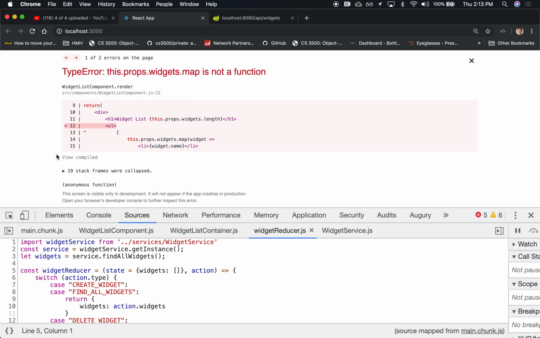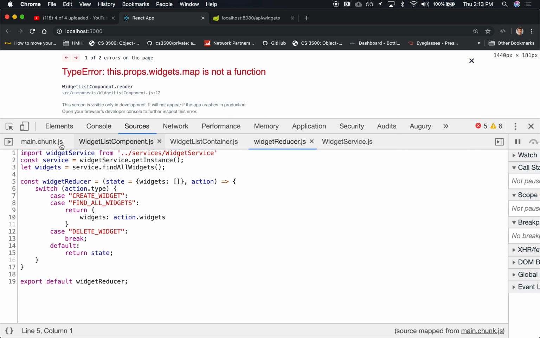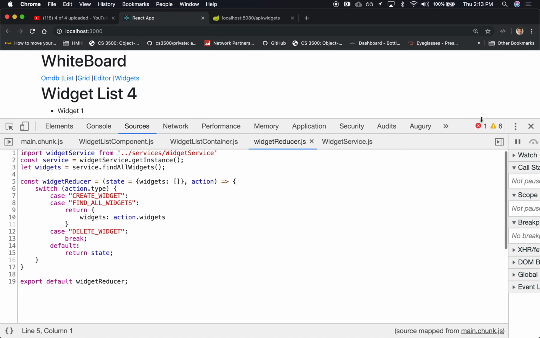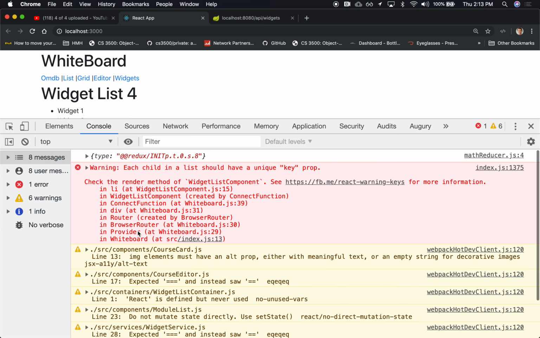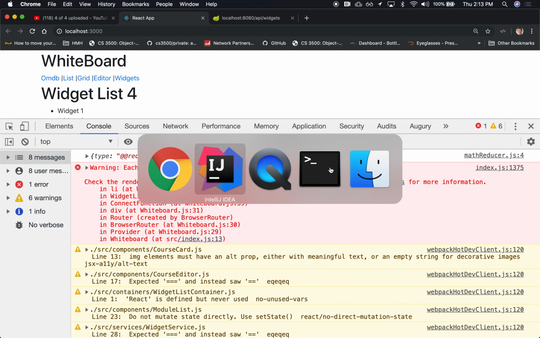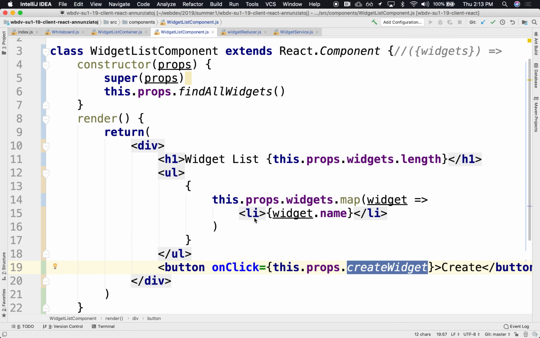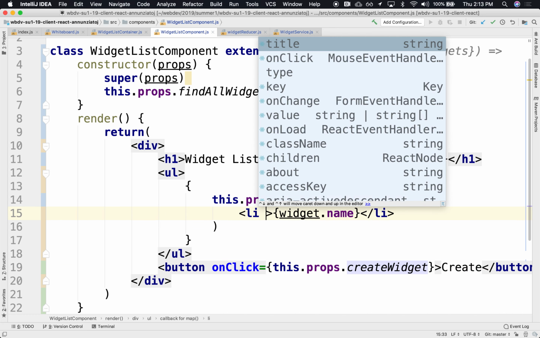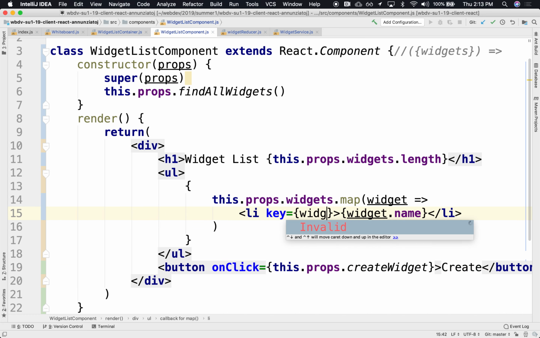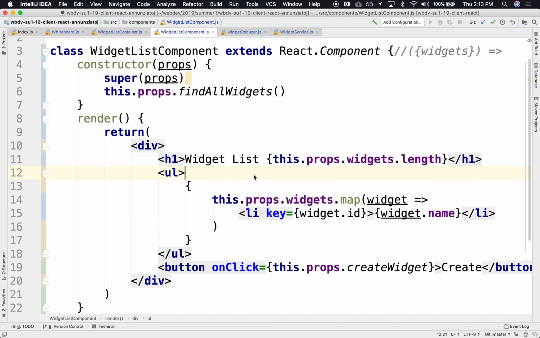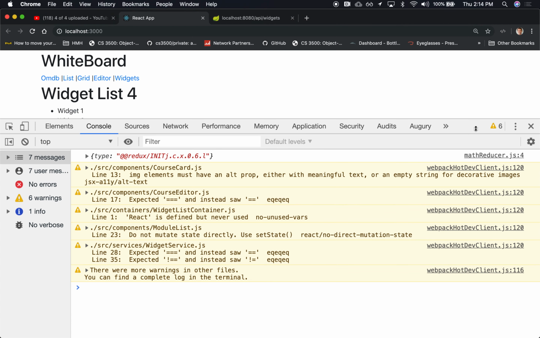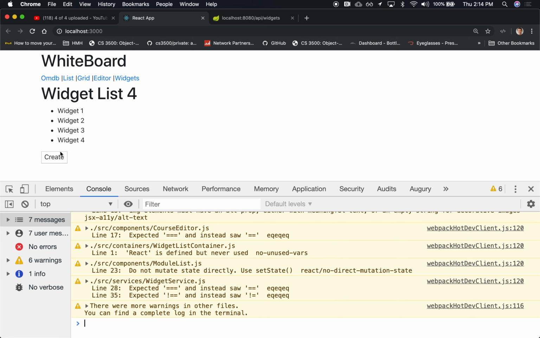Create something else. This.props.widgets.map. So let's see. No, let's try it again. So no errors. What's that one error there? What's this? Each child is missing a key. So somewhere we're missing a key, probably in the component where we're iterating over this. So this li probably needs a key. So let's do a key here, and this will be widget.id.